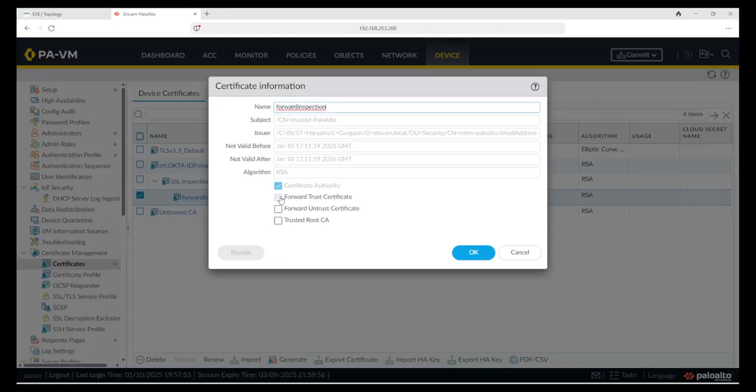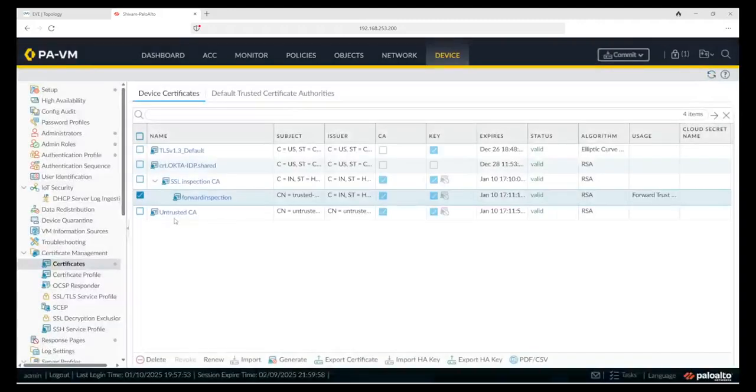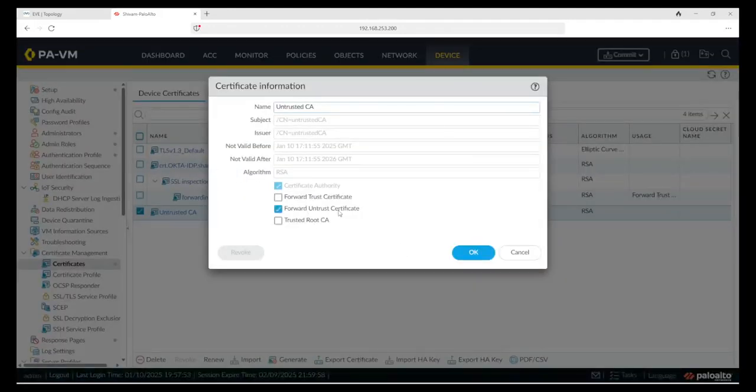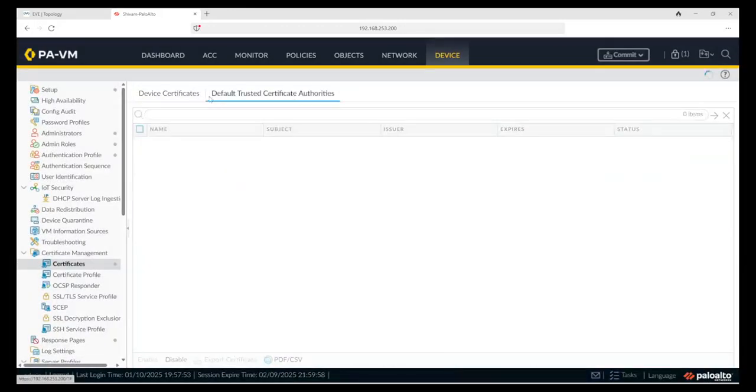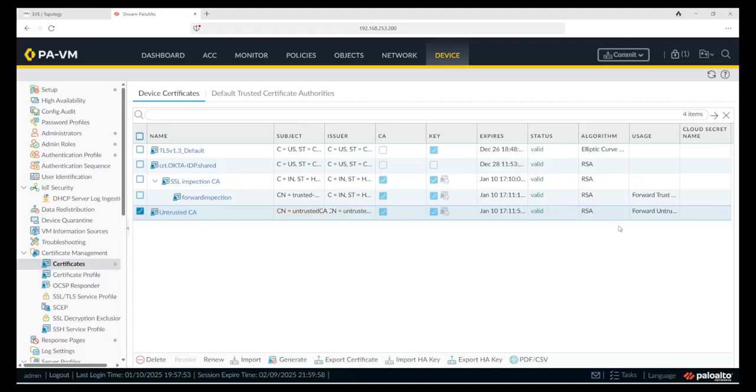To do that, I'll say forward trust certificate. Use it to inspect the SSL connections going out, and use it only for the websites for which Palo Alto must trust the root certificate. For them only. I'll hit OK. And to the other one, I'll say use this one for the untrust, for the websites whose certificate Palo Alto does not trust. Also, the trusted root CA: if you want it to be also used as a trusted root CA, you can check it. If there is any root CA that is not present in here, you can just import its certificate here and set that box.